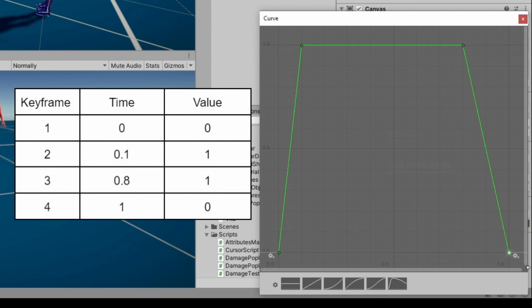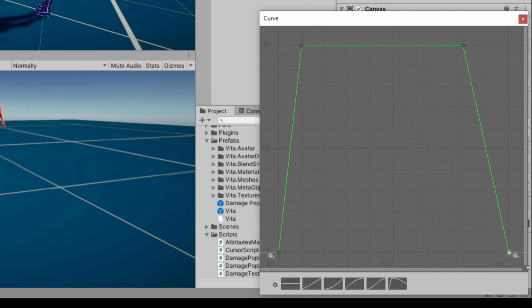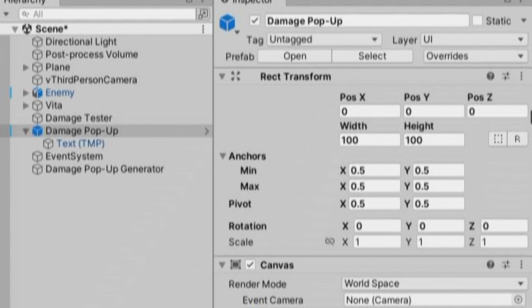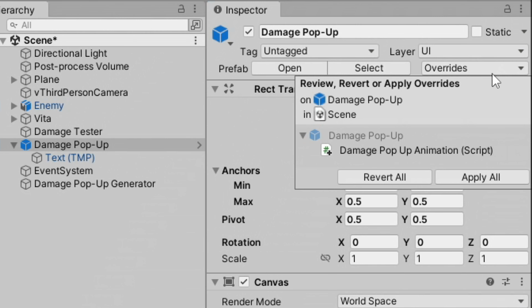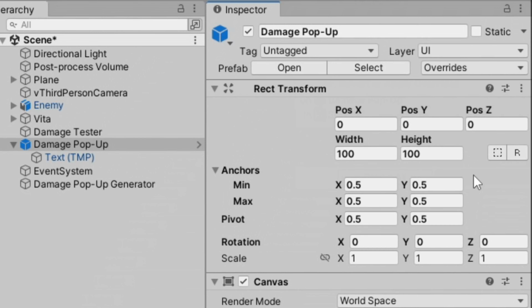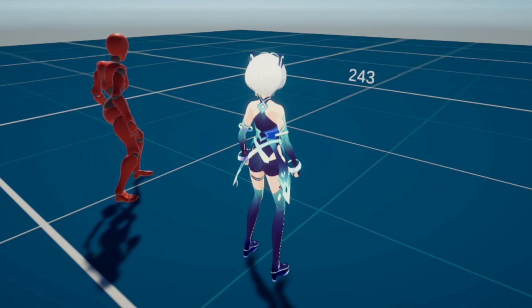This is why I chose to use animation curves for animating damage pop-ups. You don't need to find mathematical formulas for the script, and you can change the animation without changing the script. Plus, you might be more familiar with graphs if you've used other programs like video editors or 3D animators. Once you're done, in the top right corner of the inspector window, click the Overwrite drop-down menu and click Apply All. This will save any changes we made to the prefab. When we go into the play mode, yep, that's much better. But let's not stop there.